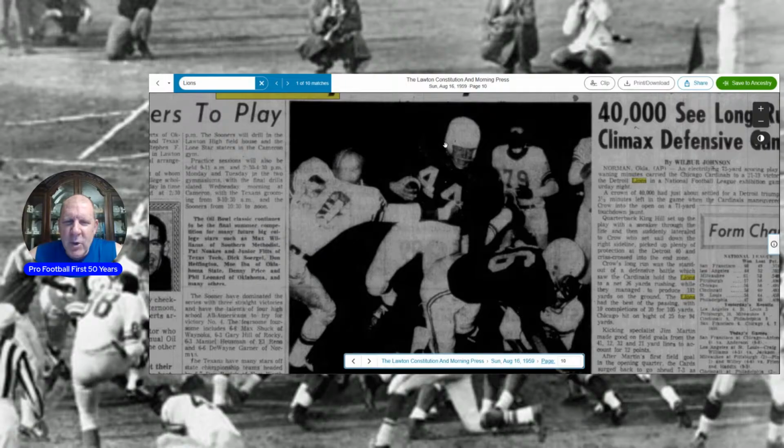It's just odd because the Cardinals got all white helmets and there's no emblems at all on the Lions helmet either.